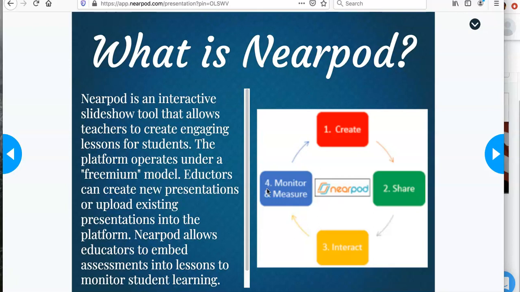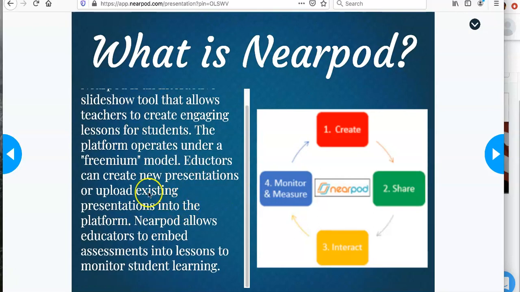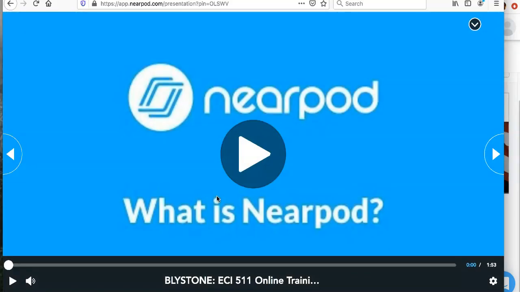Nearpod is a way to combat that because it allows you to include very engaging and interactive activities within your lesson, in your slideshows, along with assessment. So not only does it help to engage students, but it's going to help you as an educator by providing you with a variety of assessment tools that provide you with valuable data that you can use when reflecting upon your own teaching practices. Now, Nearpod operates under a freemium model, which we'll look at the pricing for in just a second. But what is Nearpod? So this quick video is going to explain it to you maybe a little bit better than me.